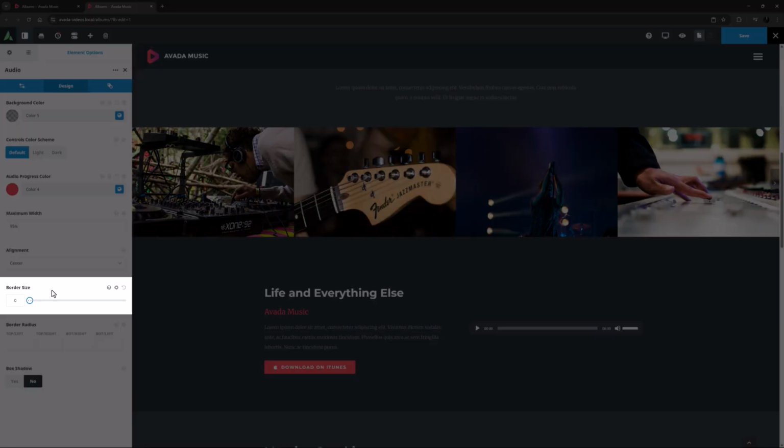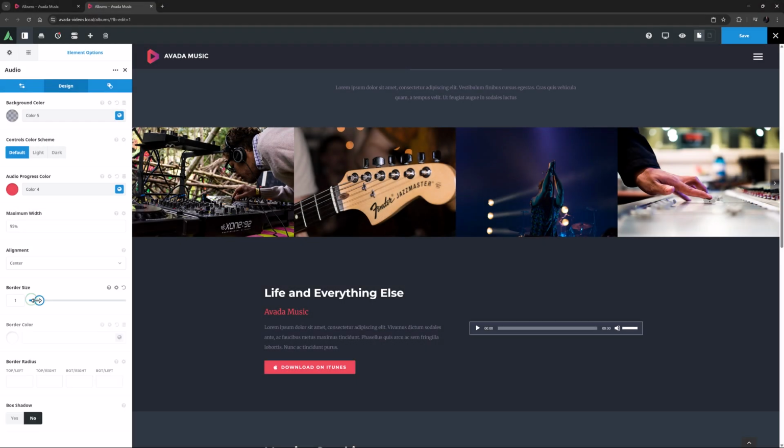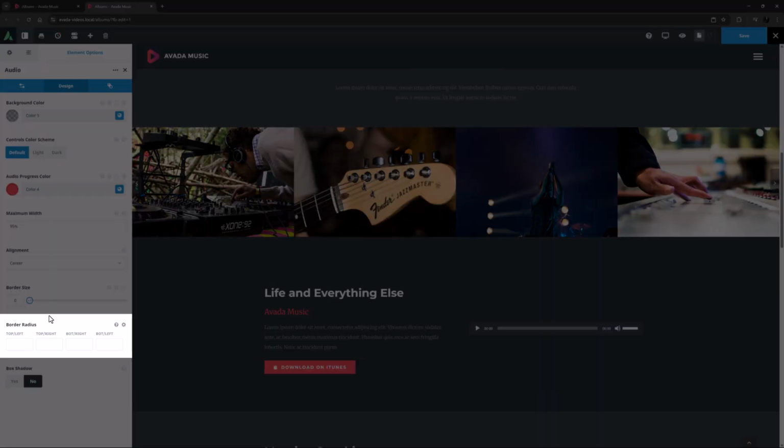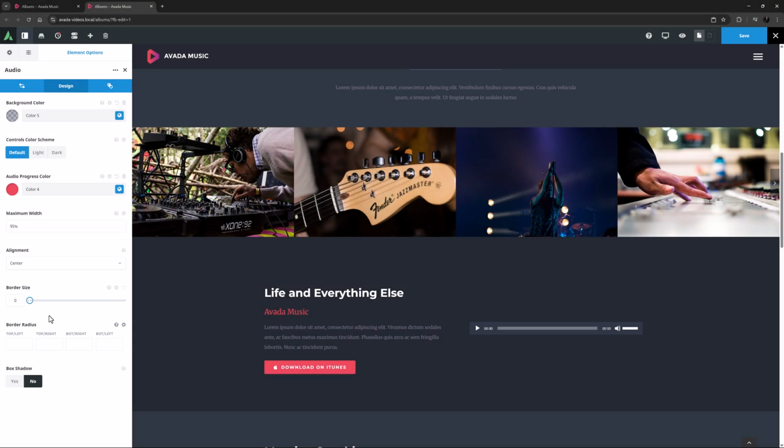Under this is a border size option. If you do add a border size, a border color option appears underneath, but I think I'd prefer this without a border. Following this is border radius. This works whether you have a border or not and can be used to round the edges of the player using a pixel value. I think I will apply 10 pixels all around here.